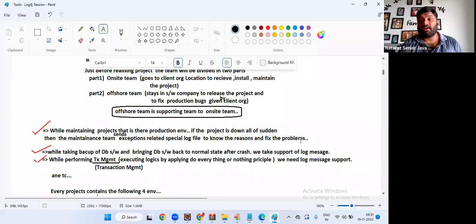Listen, guys. Midnight 2 o'clock, application down. What application? An e-commerce application is down. If they sit and read all the log messages at that time, it's a waste of time. That's why, only for exceptions, they will take a separate log file.